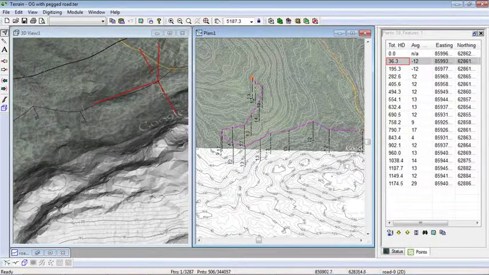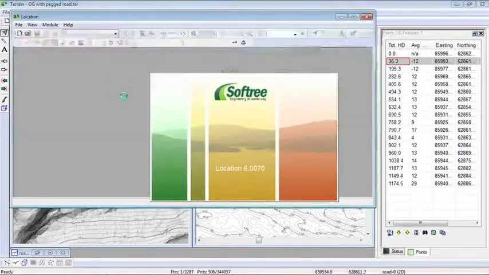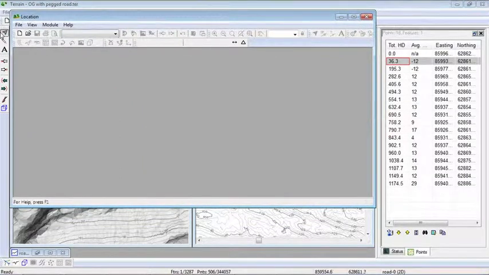Okay, the most important thing here before I go on to the location module is that I've got a good surface and I've got my pegged road selected. Now I'm going to go over to the location module and create a new location design.